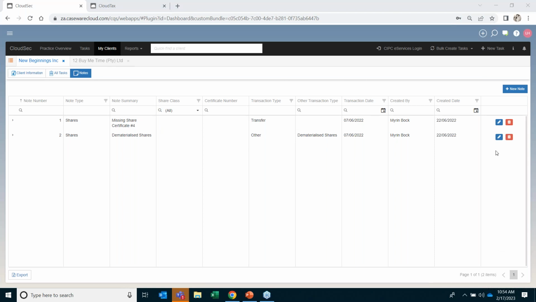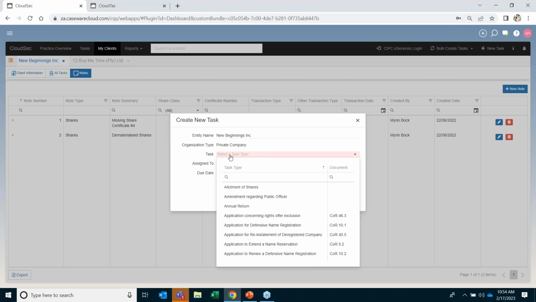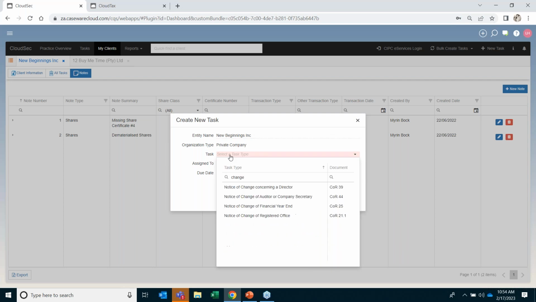So just in terms of what CloudSec does in terms of CIPC compliance and other functionalities, I'm going to do just a few examples of tasks that you can perform within CloudSec. So I'm going to stick with New Beginnings and we're going to do just a few tasks. Let's start with something that is very general, popular, mostly everyone does it. Let's do a change of director.